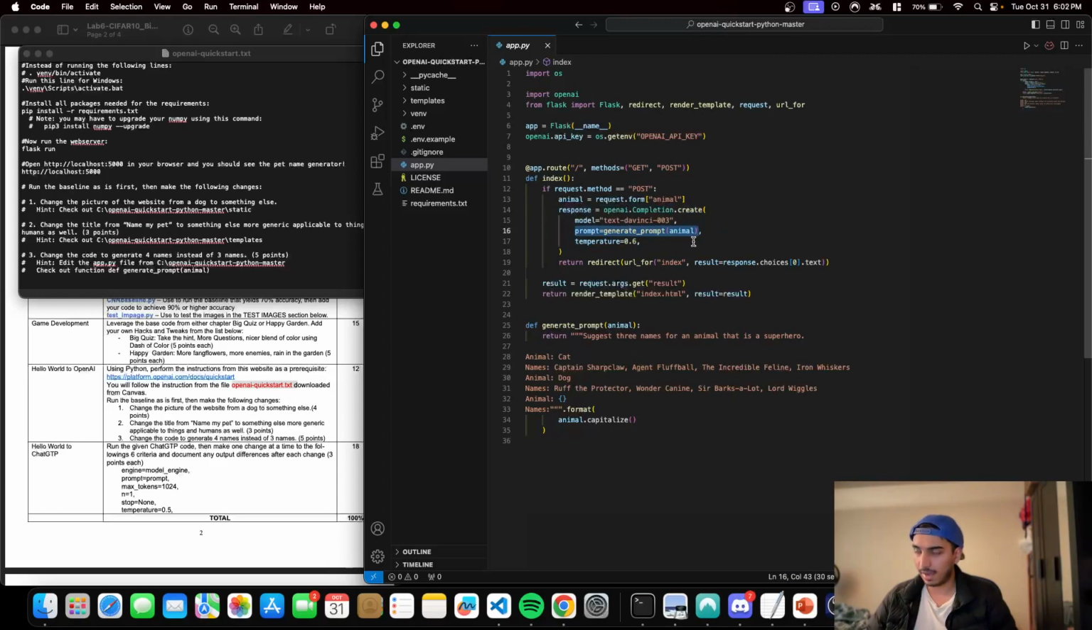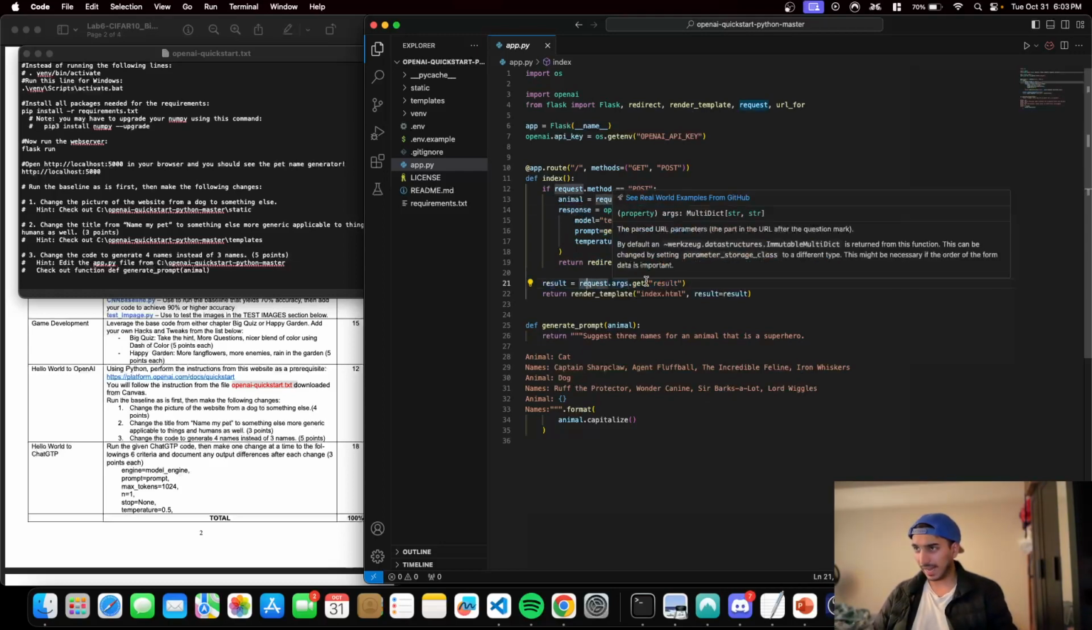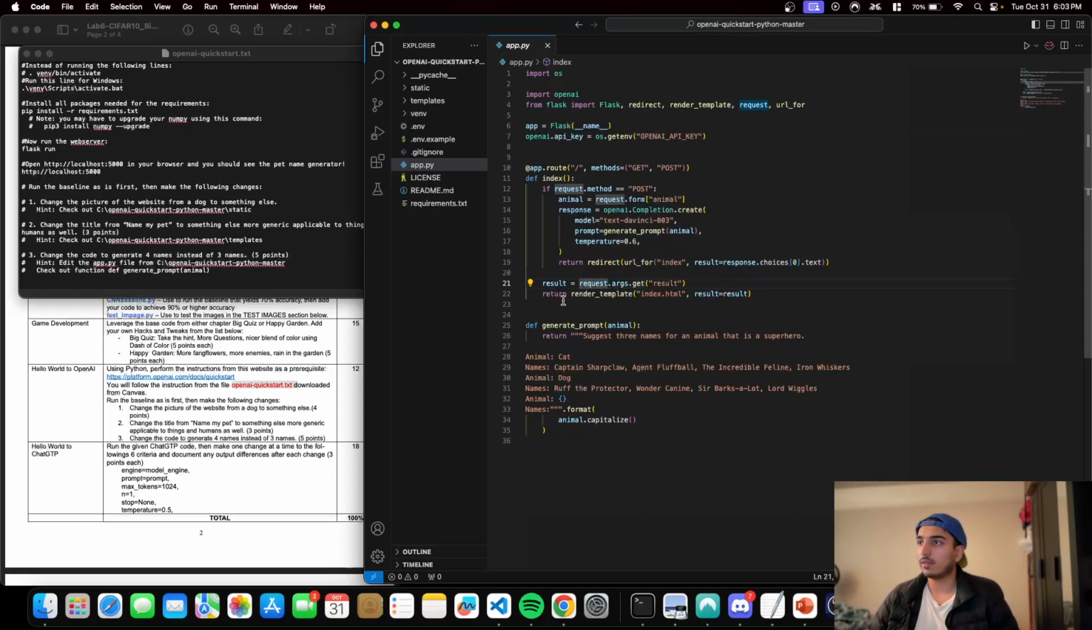So based on the animal that we type in, the generated prompt gets run, and the result comes back. The prompt goes here. And then the temperature is pretty much the variability of how crazy your result might be or how sophisticated your result might be. And then we're returning result equals response. So whatever the response is from this prompt, we're returning that. And then we're setting result equal to the request.args.get result, and then we're returning that result here.